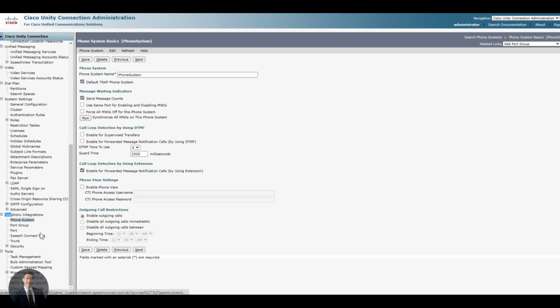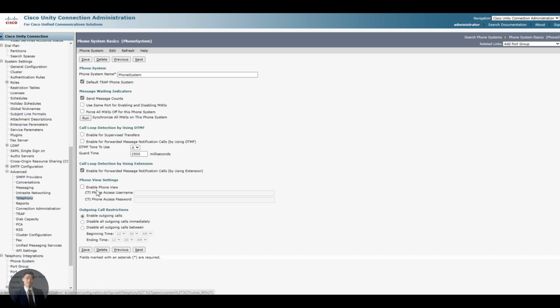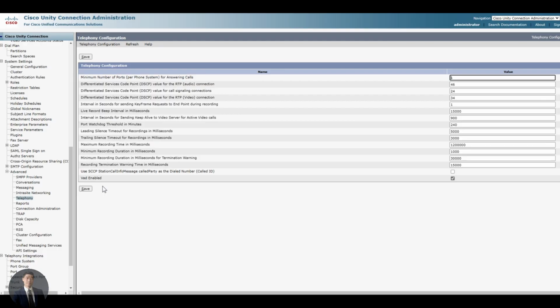Click here. We'll see the settings for the DSCP value for the RTP video connection is set to 34.